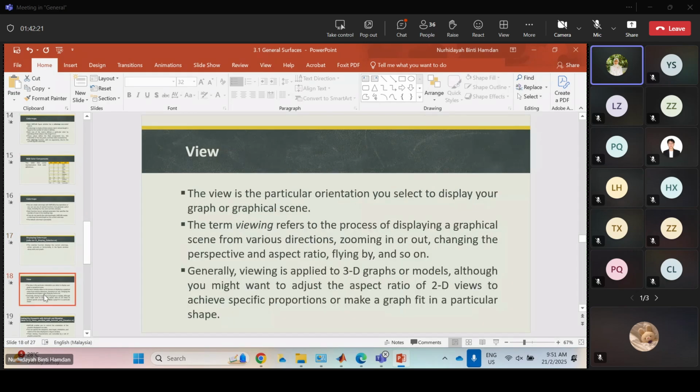And now we use view. View is to select your display of the graphical scene. Viewing refers to the process of displaying a graphical scene from various directions, zooming in and out, changing the perspective and aspect ratio, flying by, and so on. Usually we use viewing for 3D graph models, although you might want to adjust the aspect ratio of 2D views to achieve a specific proportion or make the graphic a particular shape.